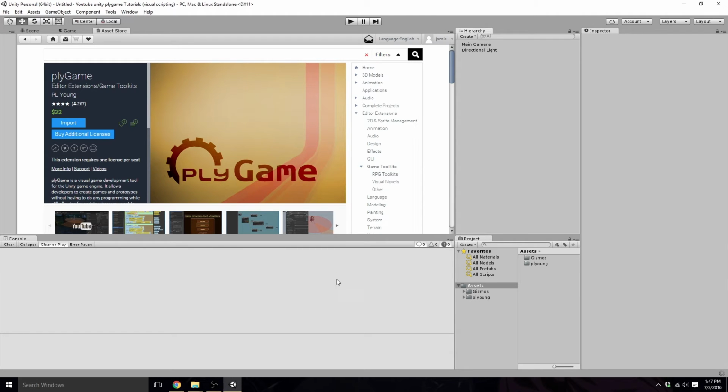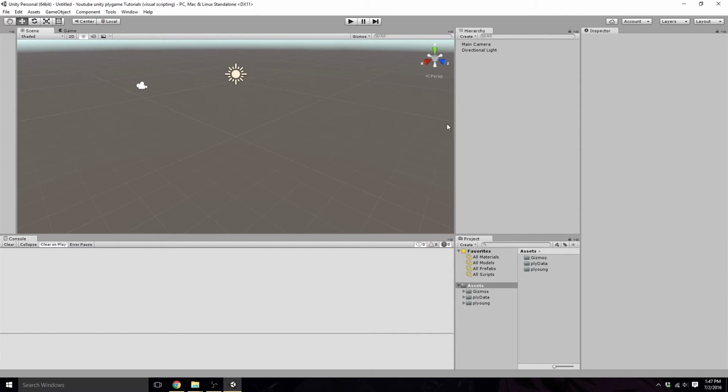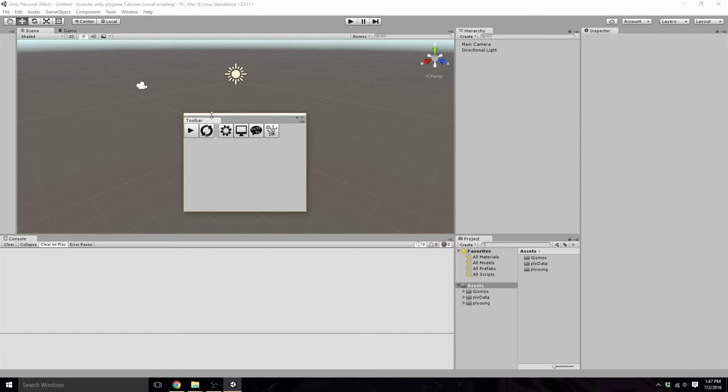Alright, so it looks like it's done. Just doing some of the final loading, I guess. So now we can close that tab. Our first objective is to click on Tools at the top, go to Plygame, and show the toolbar.